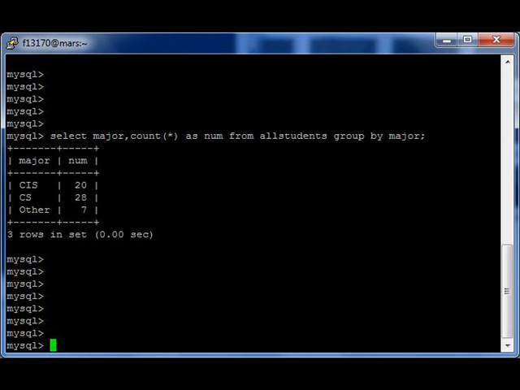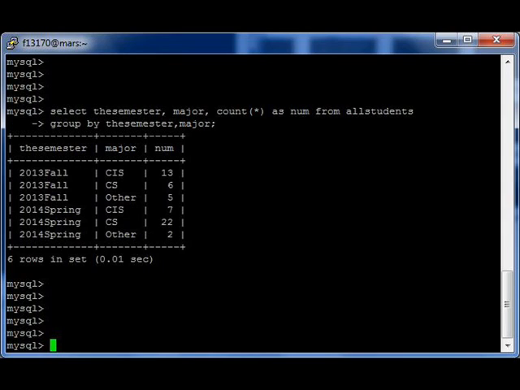And of course I can do lots of other things that I've done before, like grouping by major to see CIS had 20 majors and CS had 28 majors as an example when I group by major. But what if I say, hey, let's select the semester, major, and count as num from all students, but I'm not going to group by major, I'm going to group by the semester comma major. So then it takes all the fall and looks at them. Then it takes all the spring and looks at them grouped. So we see how it breaks down.